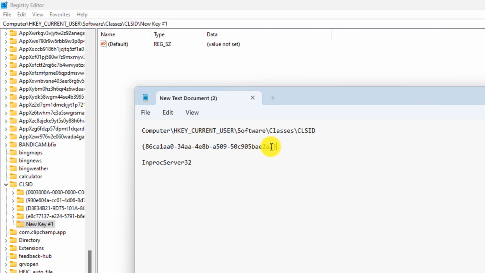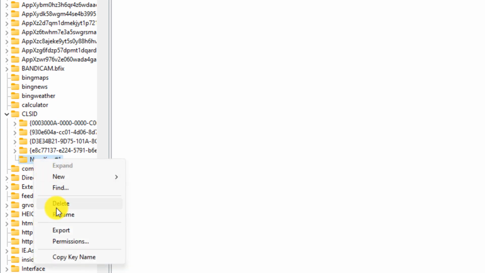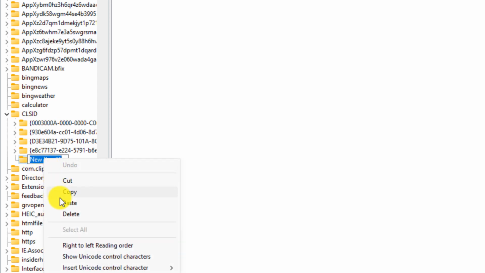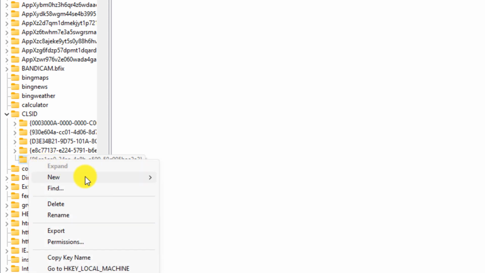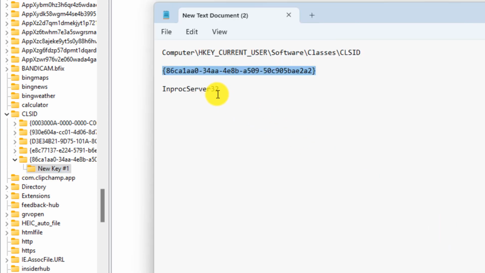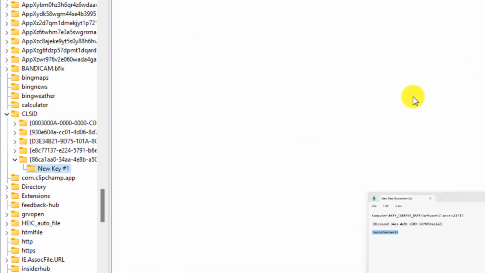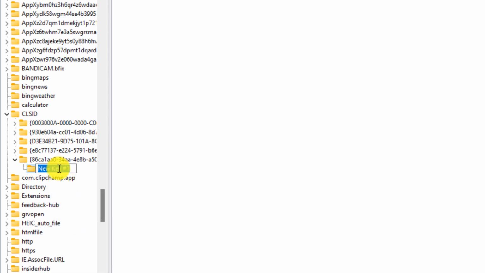Copy this text. Right-click on New Key #1 and select Rename. Click on Paste. Right-click on it again and click on Key from the New section. Copy this text. Right-click on New Key #1 and select Rename. Click on Paste.